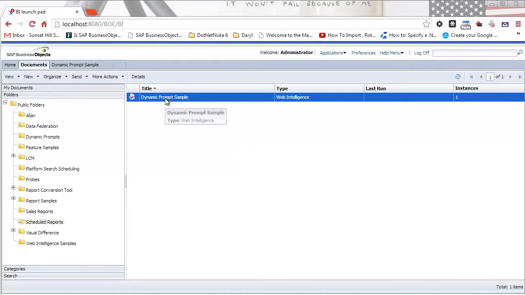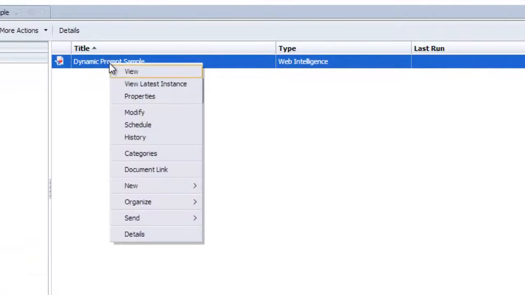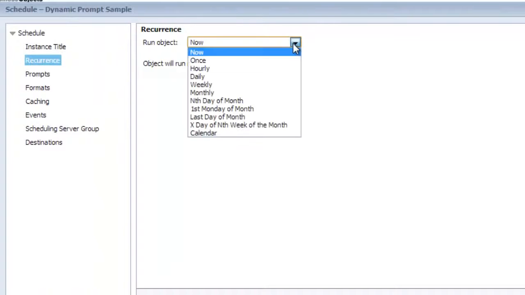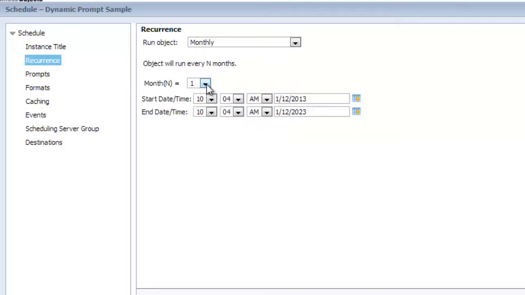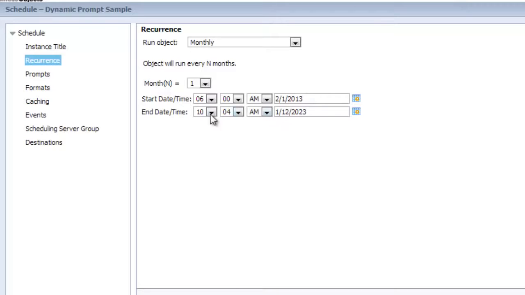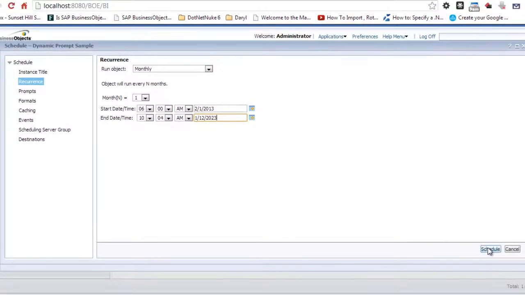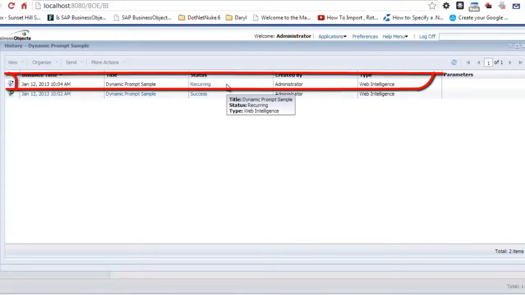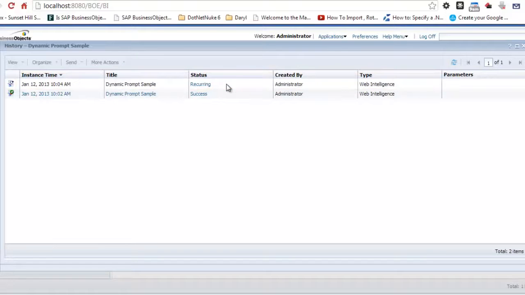So the way you'd put this scheduled report into production, so it runs every month, you right click on it, click on Schedule, and in the recurrence area we would select monthly. We want to run every 1 month, and we said we want to have it run at 6 a.m. on February 1st as the next run date, and the end time we'll leave the default because it's 10 years in advance from now, so this is good. If I click on Schedule. Alright, so now we've set up a recurring instance of this report to run on the 1st of every month. It's always going to return data as of the previous month.